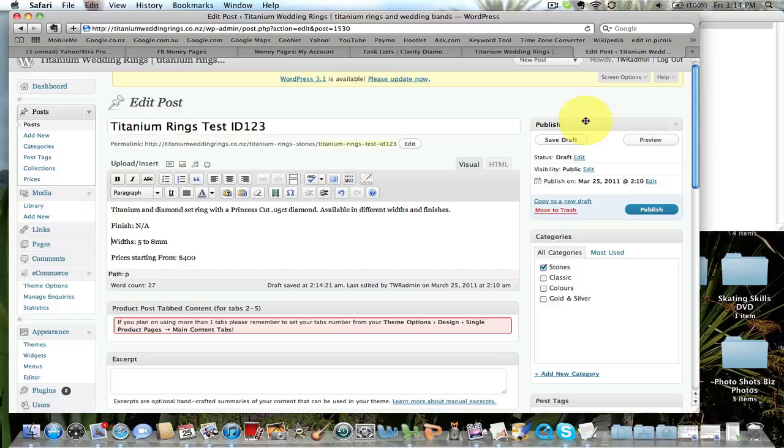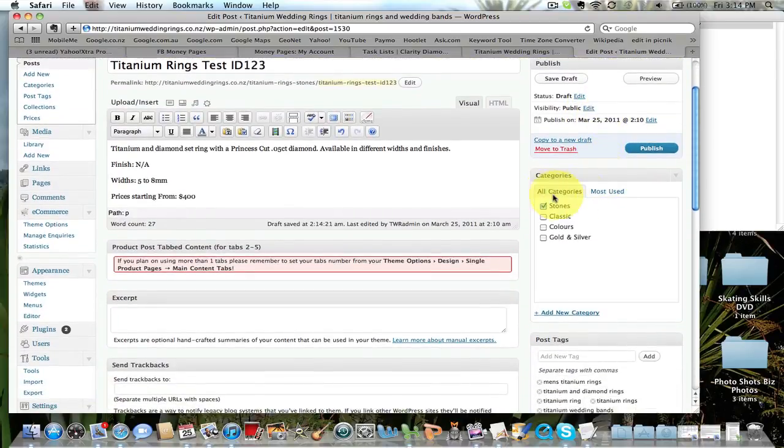So let's just have a look at here. Publish, yep, it's draft at the moment. It wants to be public, that's fine. That's just the details we're publishing, that's okay. This particular ring goes in the stones category. If it was a classic, you would click classic and so on and so forth. But this is under stones.